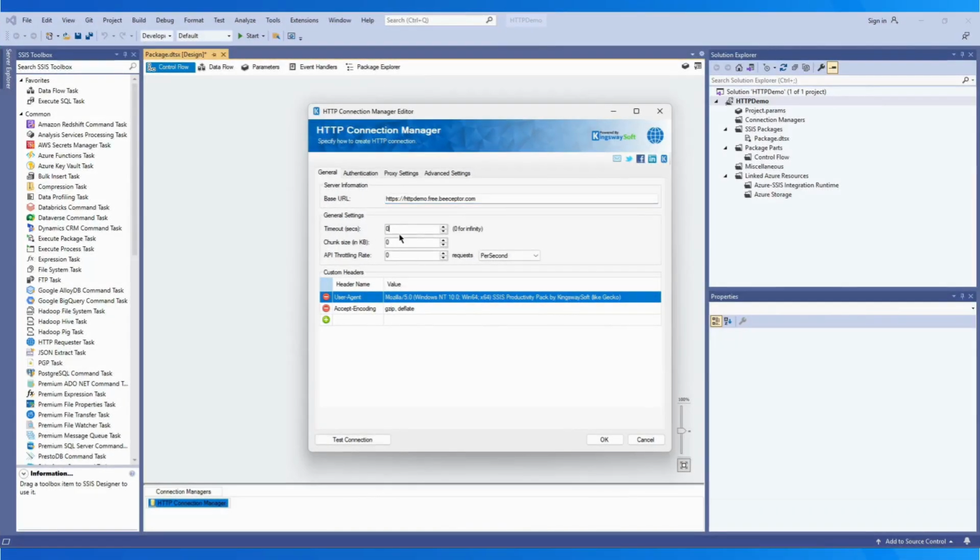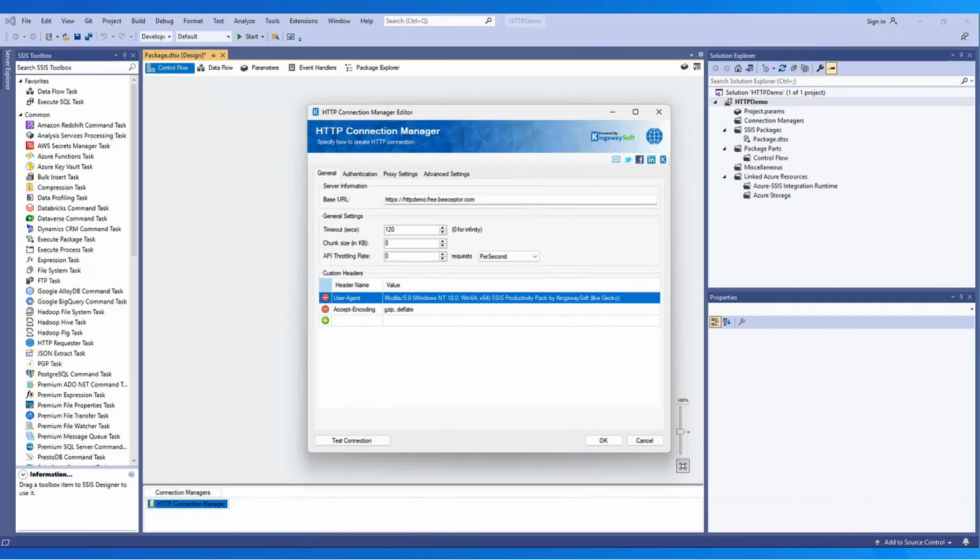The first option is timeout. The value in seconds can be specified, or a value of 0 may be given for infinite timeout as required. The second option, chunk size in kilobytes, lets you set the chunk size when sending web requests. You may also provide a value of 0 here if chunking is not used.